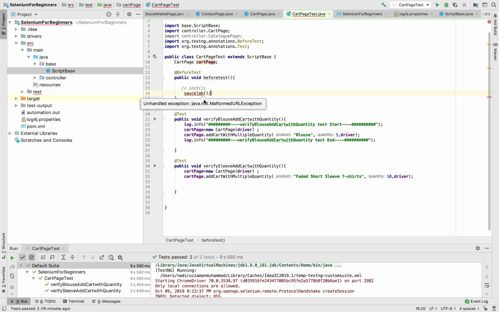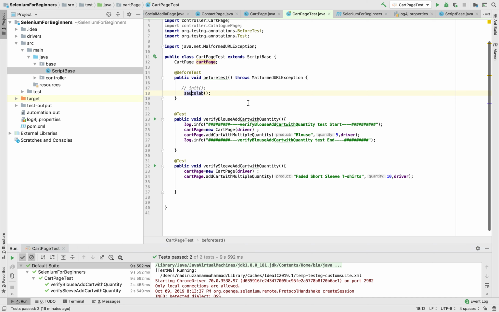I have this. So now this error is because there's an exception. If you initiate an exception, you have to handle it. So click this here and you'll go here and add the exception. So your problem is solved. So now our sauceLab is ready.